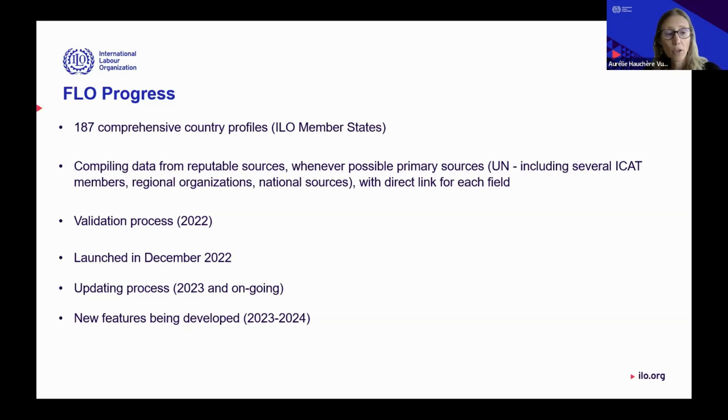So we won't be able to include information if it's not attached to a public and reputable source. The official launch was in December last year, and we keep updating because, as we know, databases are only interesting if they're always up to date. So we keep updating country profiles on a regular basis. And we're also trying to develop new features to make the database more user-friendly.